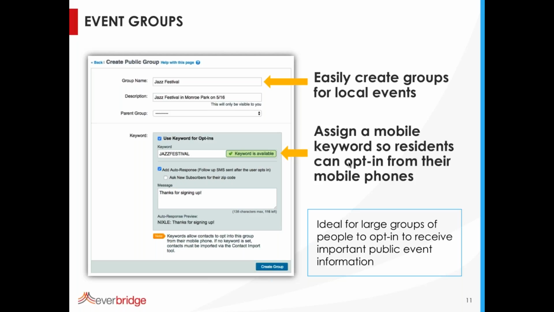And that mobile keyword will opt users into a specific group. And the primary use case here is around events. So let's say you have a festival coming up in your local park, and maybe you're struggling to figure out how to get a hold of people during the event. Maybe you have parking restrictions. Maybe there's a secondary venue in case there's bad weather that you want to direct people to.